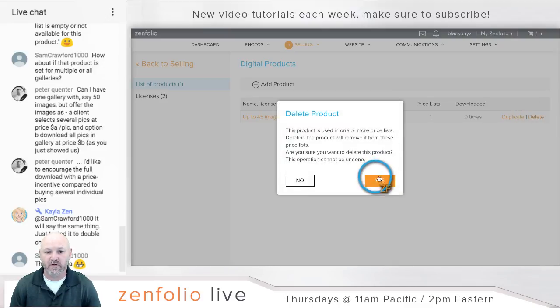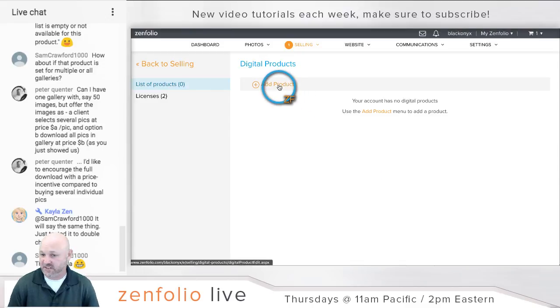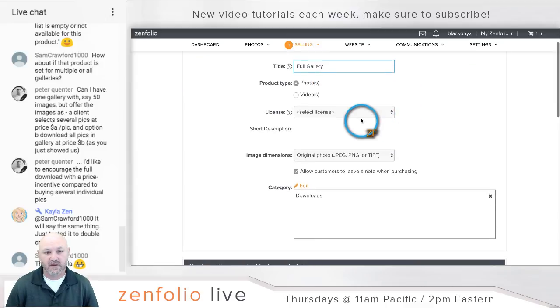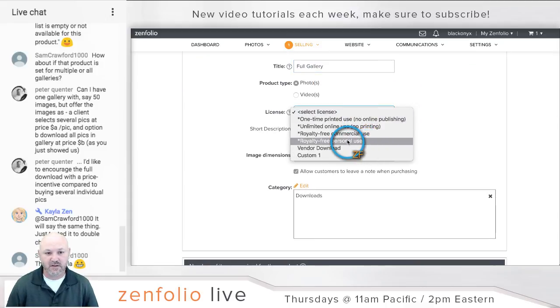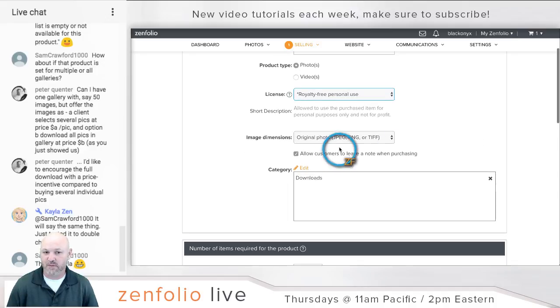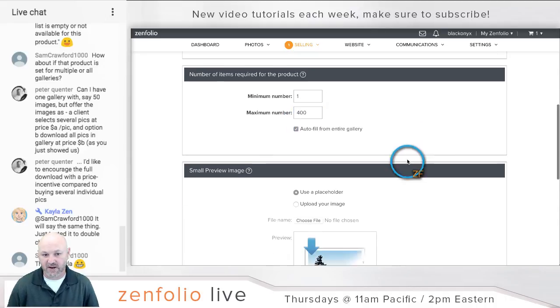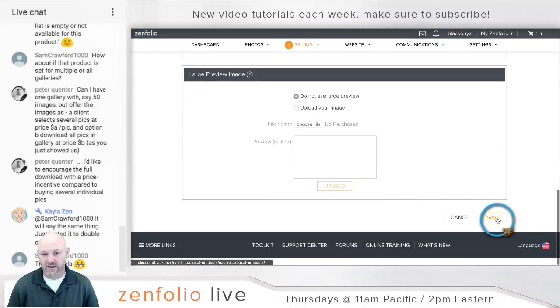All right, so the first thing we're going to do is create that digital full gallery download first. So full gallery. Select the license here, royalty-free personal use. I'm going to leave it set to original. We'll do 1 to 400. Autofill from the entire gallery there, and then go down here and save it.